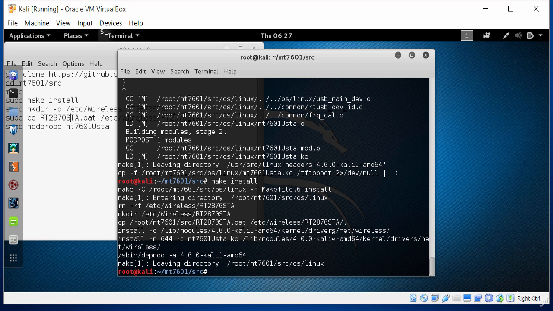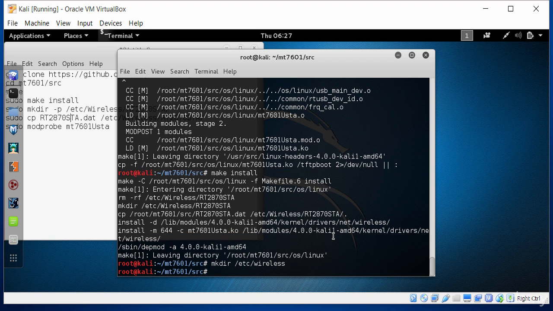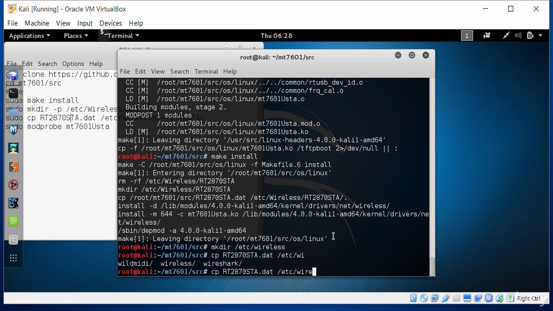Now I can make the directory, which is mkdir /etc/wireless to make the wireless directory. And then I go into the folder with this number that I've got here for my particular device, and copy this particular file to that wireless folder.